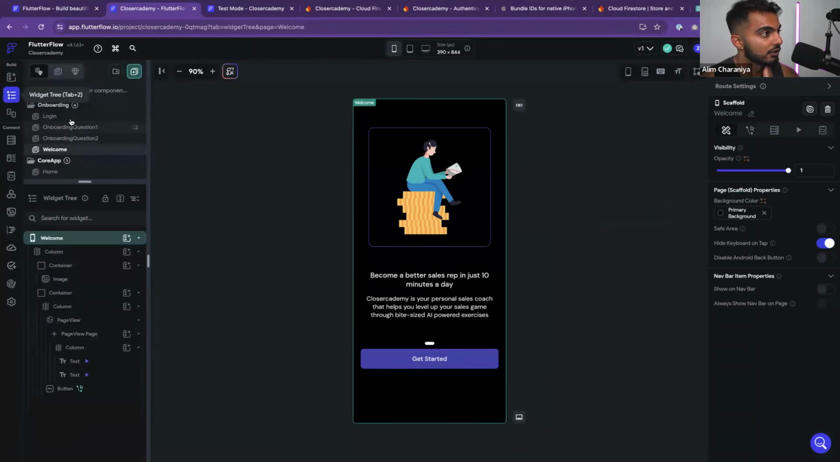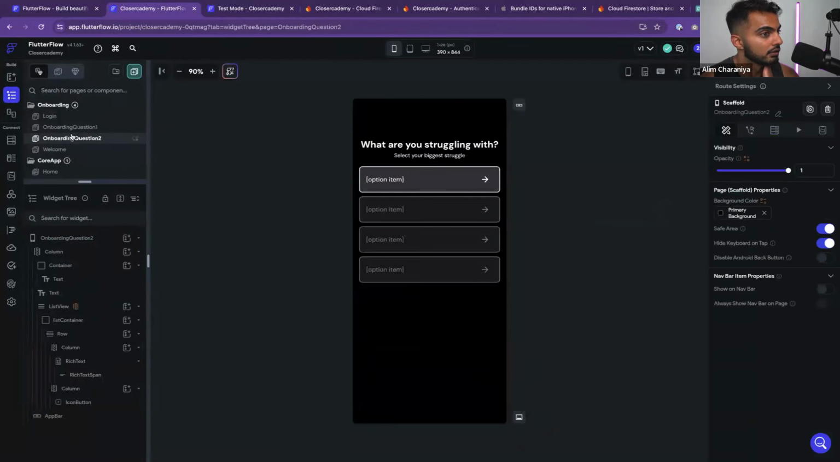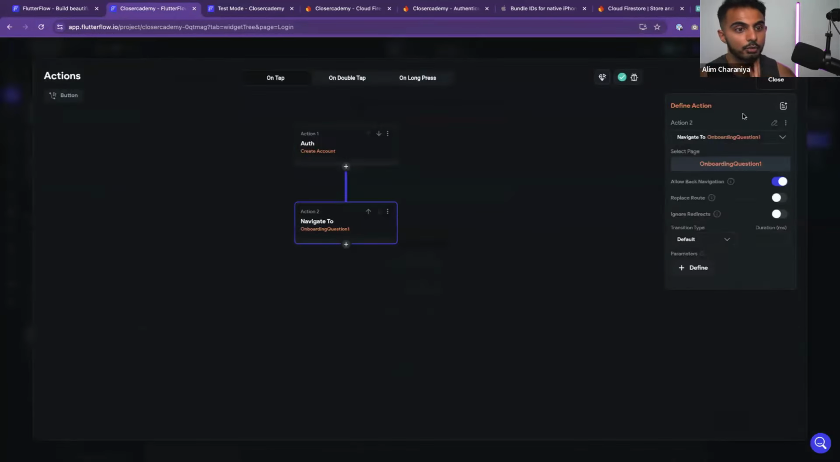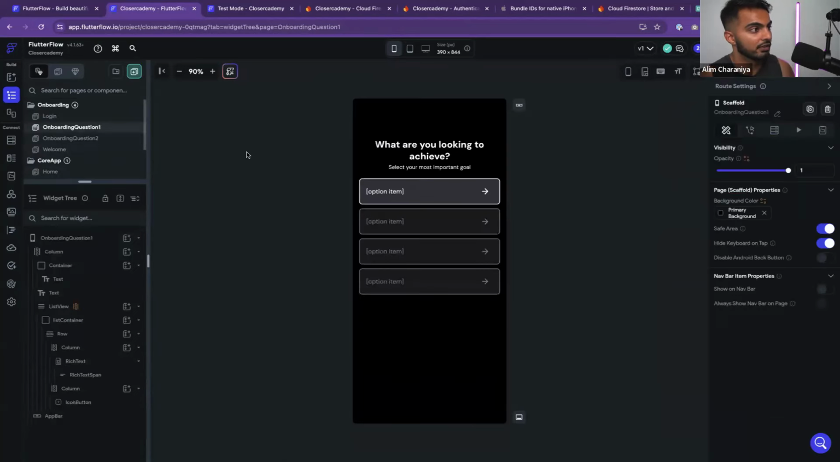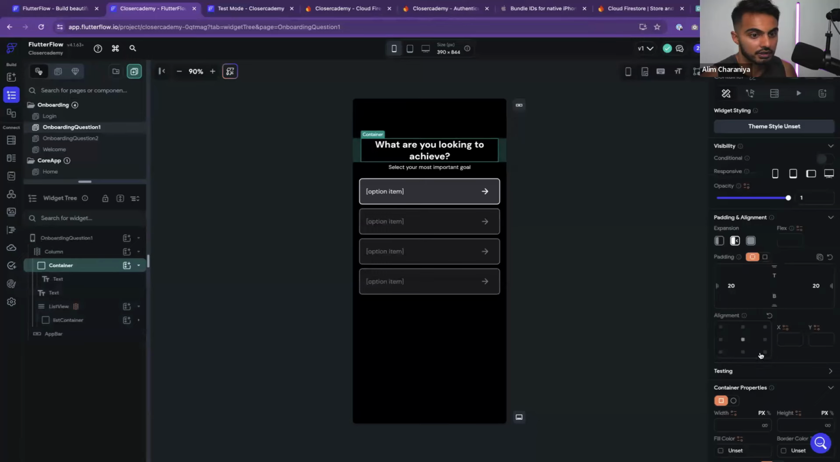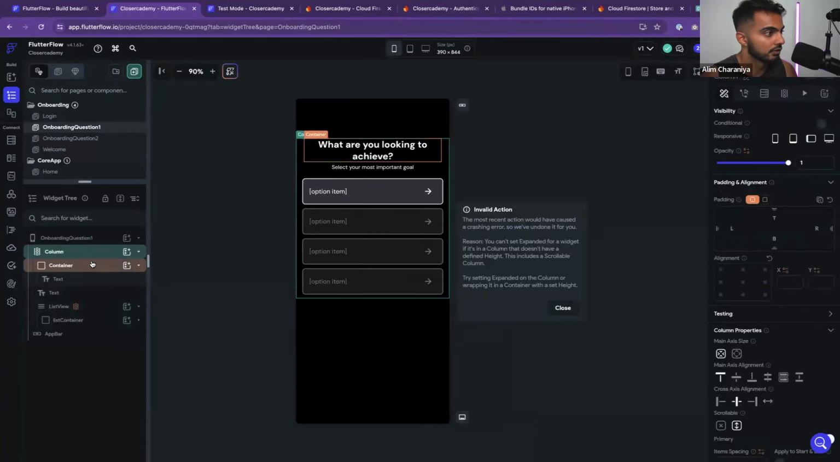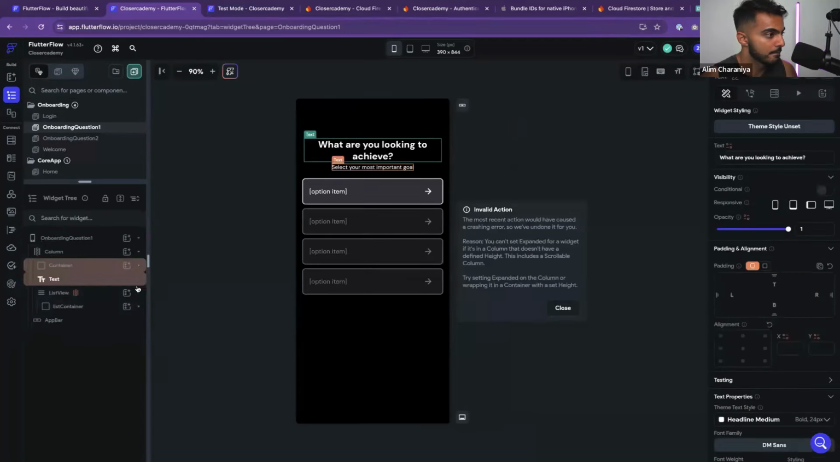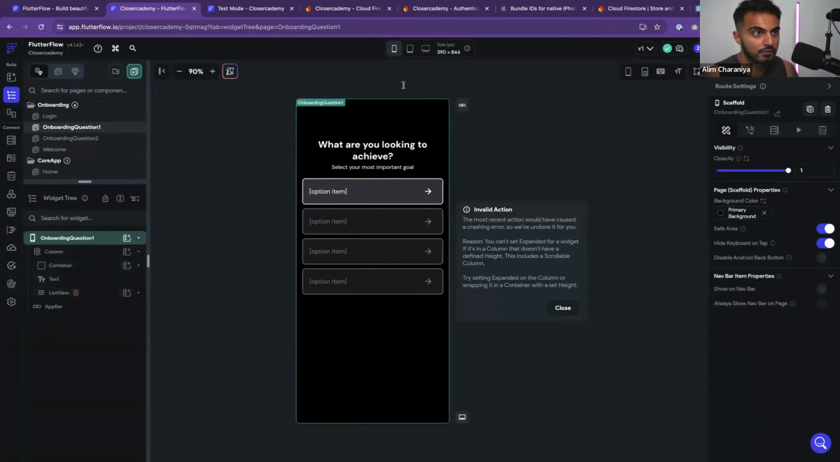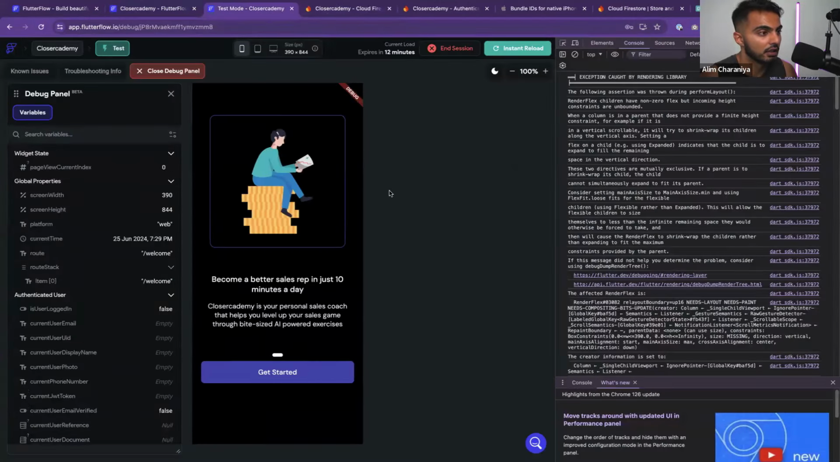So if I go back to log in, create account, it redirects to onboarding question one, and that's totally good because we have onboarding question one right here, but it says there's some unbounded constraints that it's mad at me for. And I'm gonna go make sure that these are fixed. I think that should do it. I think there was just something up with my expansion rules.